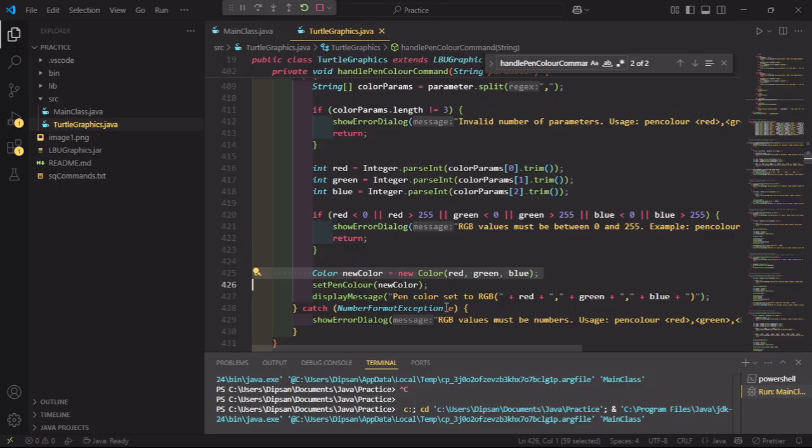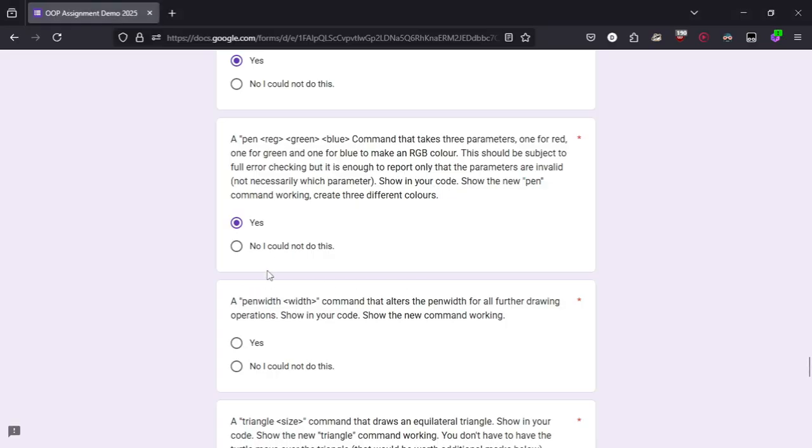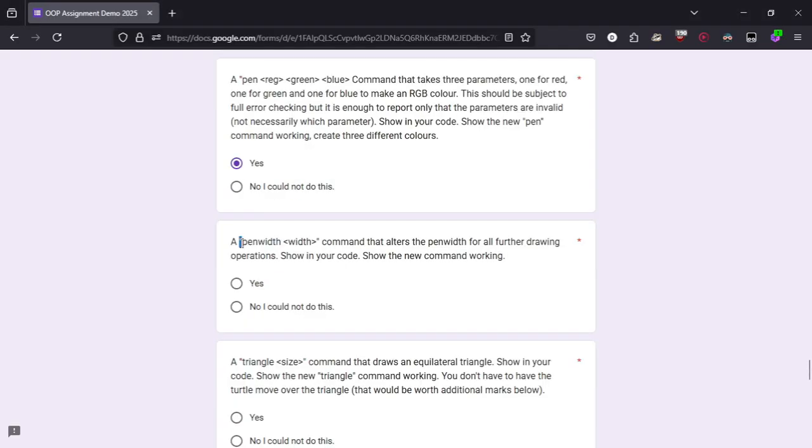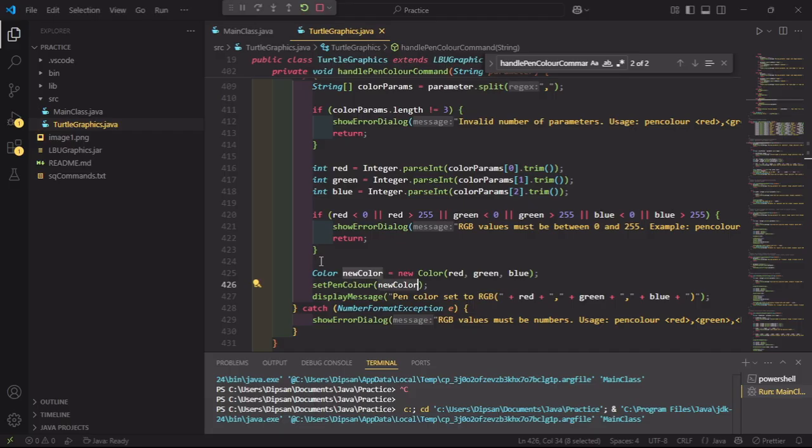So this is the main method that works to create a new color. The new color method triggers the color method and passes three different values, which are red, green, and blue, and the red, green, and blue mix and create a new color right here. And set pen color sets the new color for the pen. So this is working absolutely well. Next is a pen width command that alters pen width after drawing.